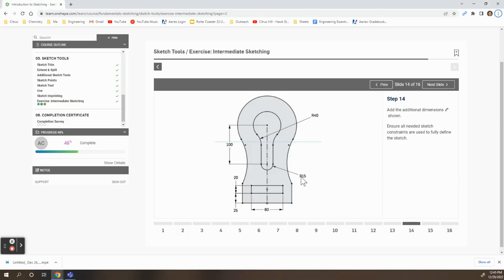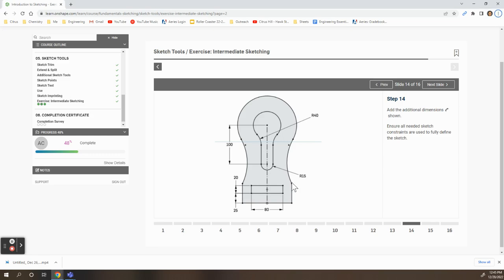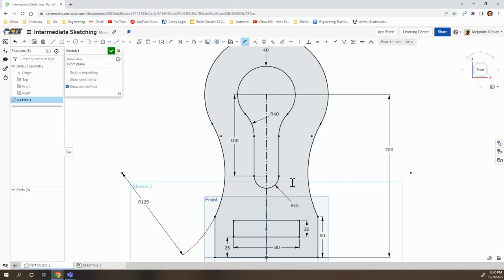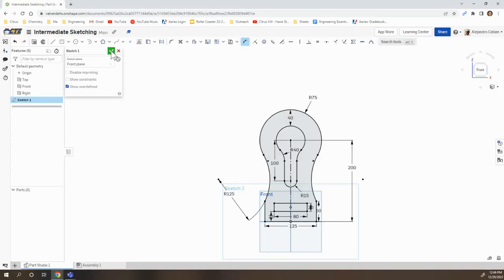Now we're adding radius to both arcs. So the top arc has a value of 40. The bottom arc has a value of 15. For step 15, we're just hitting this check mark and completing the sketch. So let's go ahead and close it.